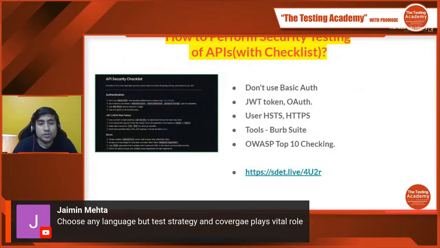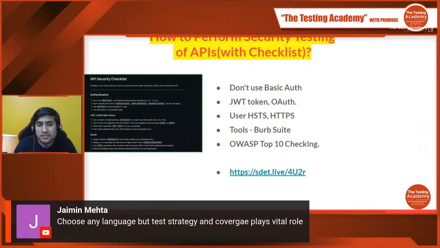So this is another one. Basically, it's about how to perform security testing, right? So in this article, or you can just check out this link, which is for you to sd.live, you can check out a different video. It's a video about the security testing checklist, where we discuss you don't have to use basic auth, use HSTS headers, tools like Burp Suite, how to use them, and what are the top OWASP things that you have to check, right? So this is according to the security testing people who are in testing, right?